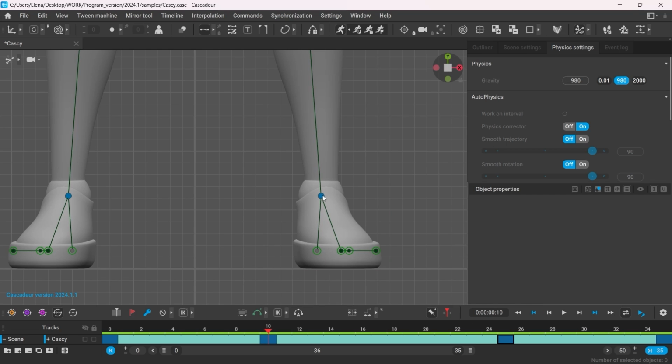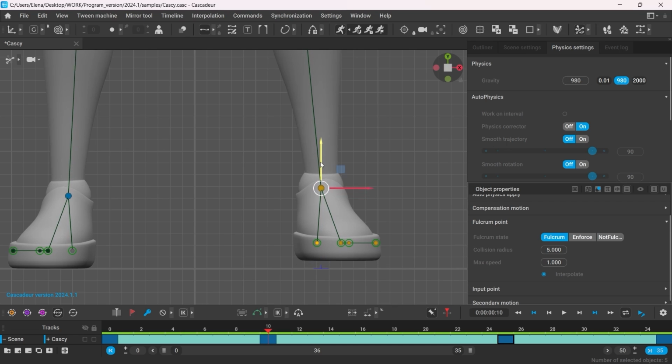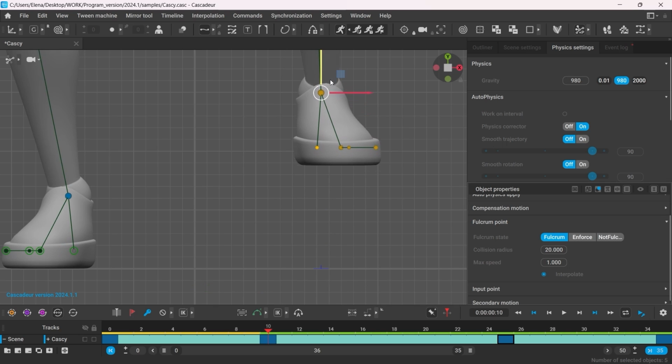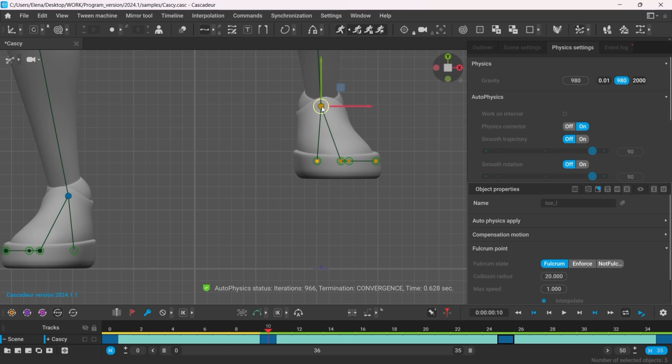To do that, select the points of the feet and open up the fulcrum tab in the object properties. There you will find these two values. So let's take a look at the collision radius first. The collision radius is the max distance from the surface within which the point is considered as fulcrum. By default, it is set to 5 cm. Now, if I increase this value on this keyframe, I will be able to raise the foot higher above the ground and it will still be considered as fulcrum.